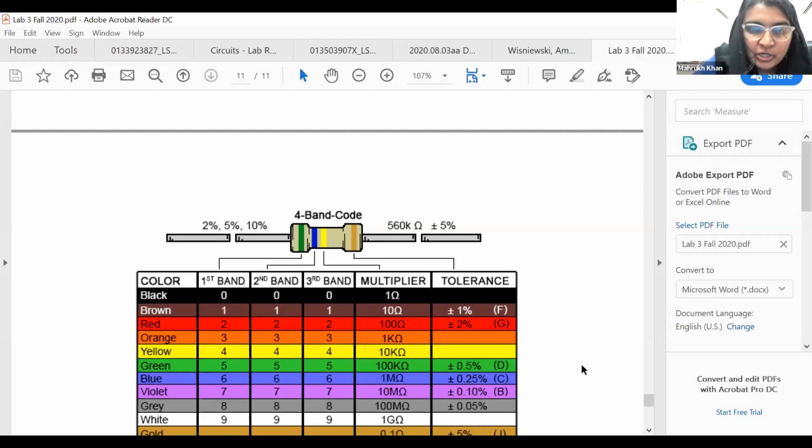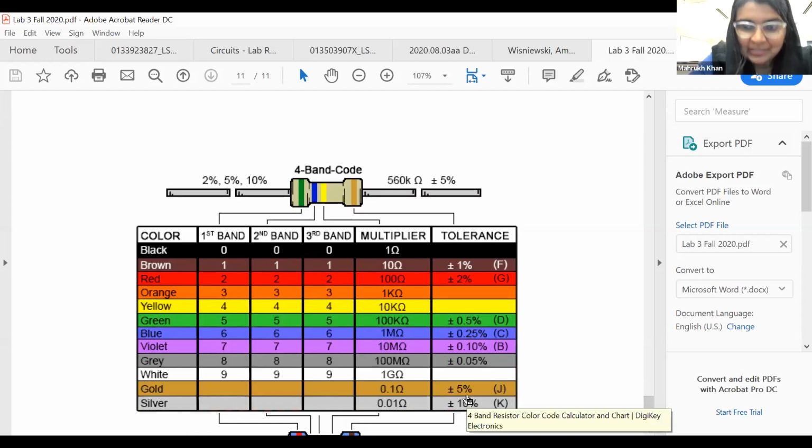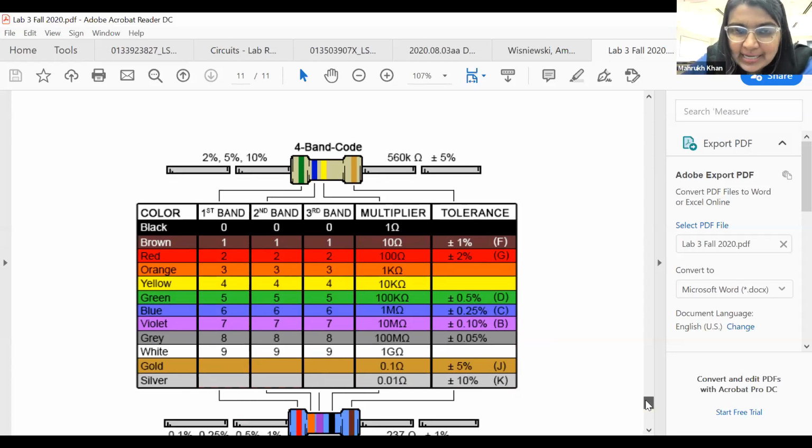Okay, now you need to see what tolerance you have. So gold has plus minus 5% tolerance, right? So it means that its value can change, 1K plus minus 5%, which is a lot, right? That's why you are seeing such a difference in your voltages and currents, okay? Because your resistor value has a tolerance, that is 5%. Am I clear about these things?